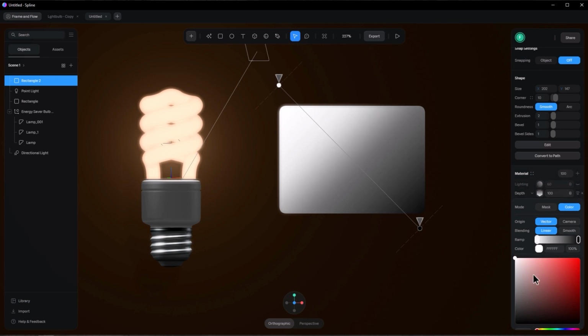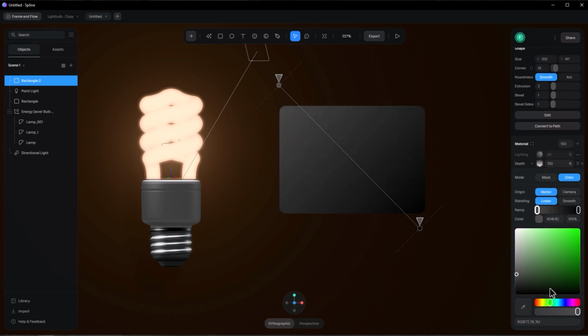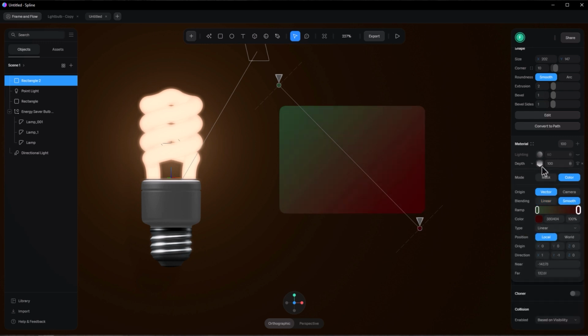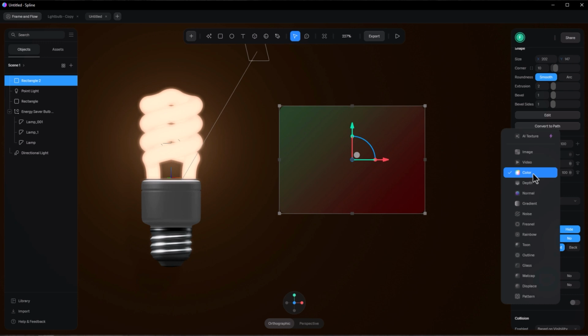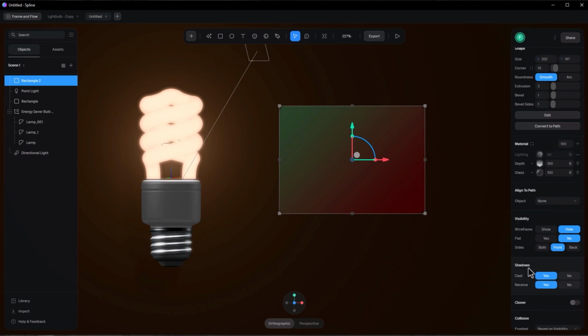We can experiment with the color to find the right shade and set the blending type to smooth. Next, we'll add a glass layer and reduce the opacity of the depth layer to about 50%. The default settings for the glass layer work well, so we'll leave them as they are.